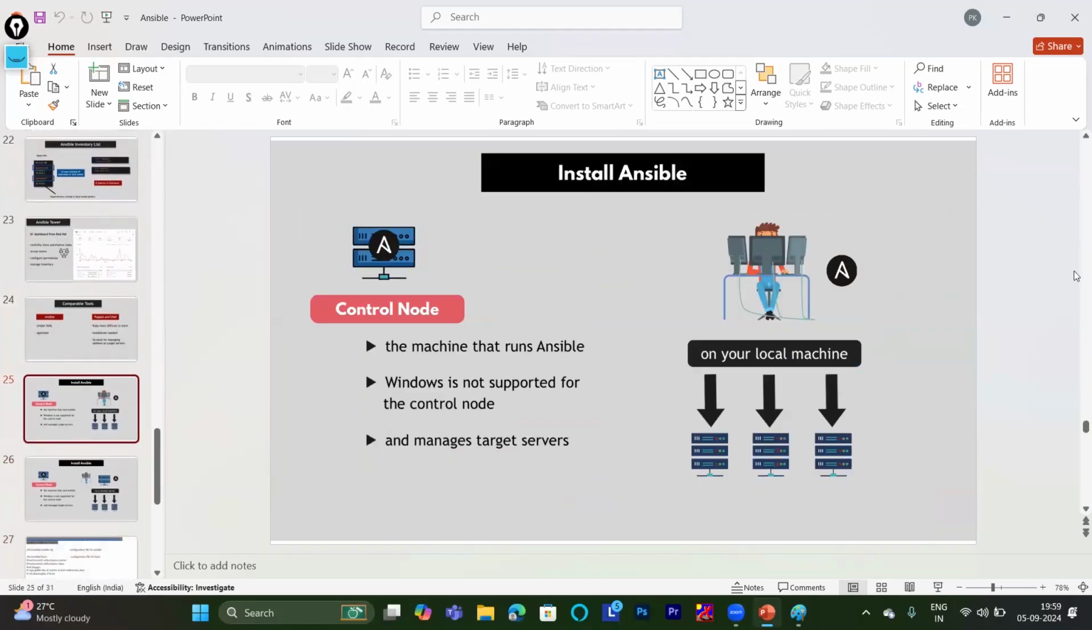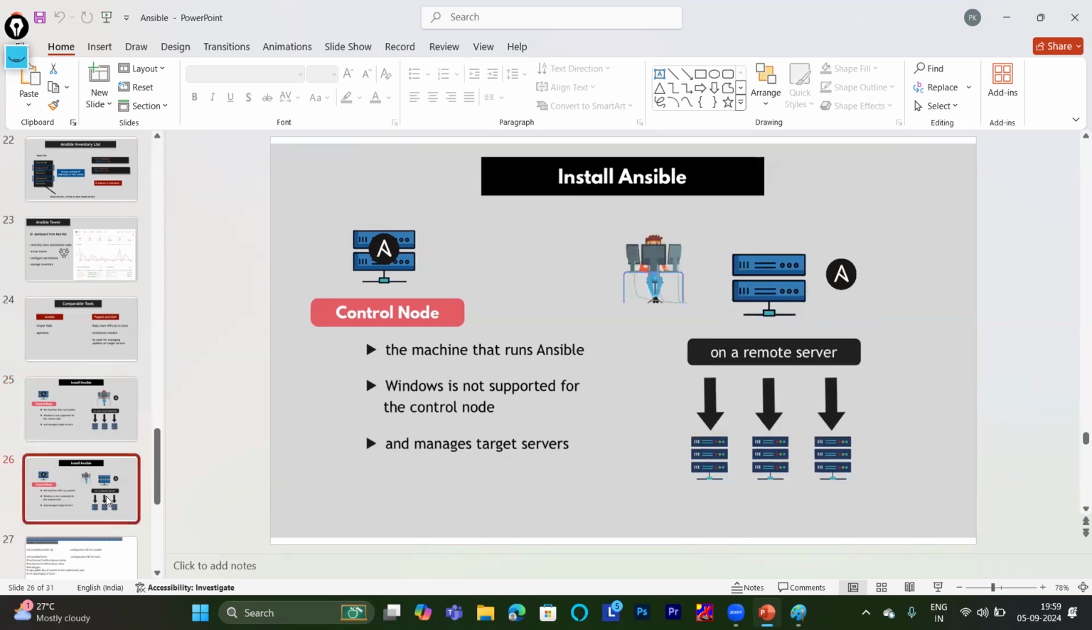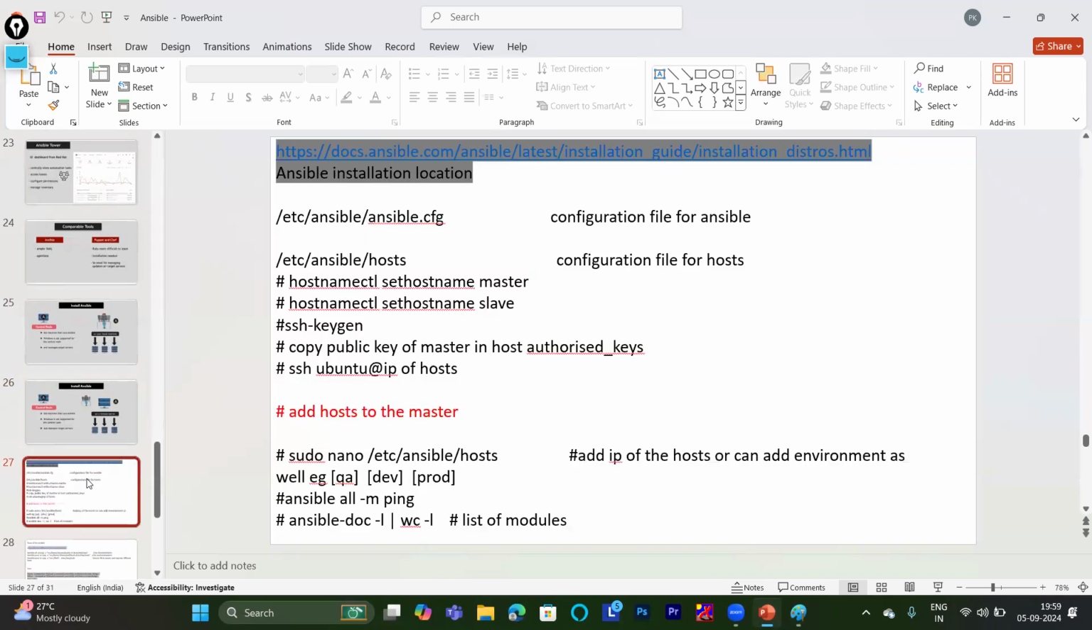Then installing Ansible: don't worry, we'll install Ansible. But where we will install Ansible, please understand, we will install Ansible only on our master server. We will not install it on our other servers. For Ansible installation, I have written each and every documentation. Now, where you can find the configuration, but let's mess around with this one first. So let's do a practical. Any question before going to the practical?